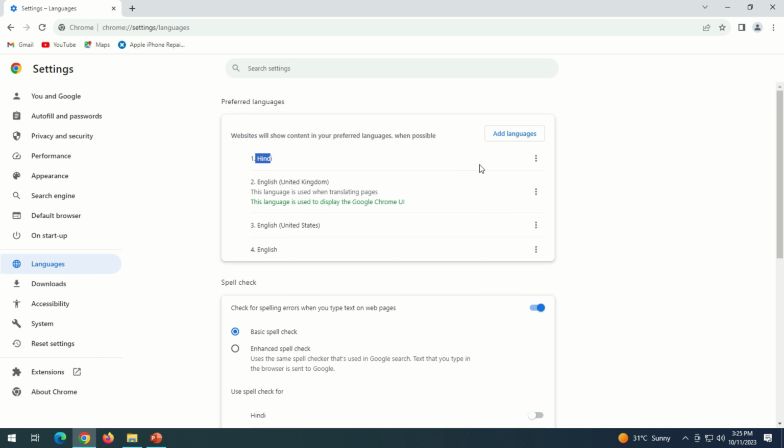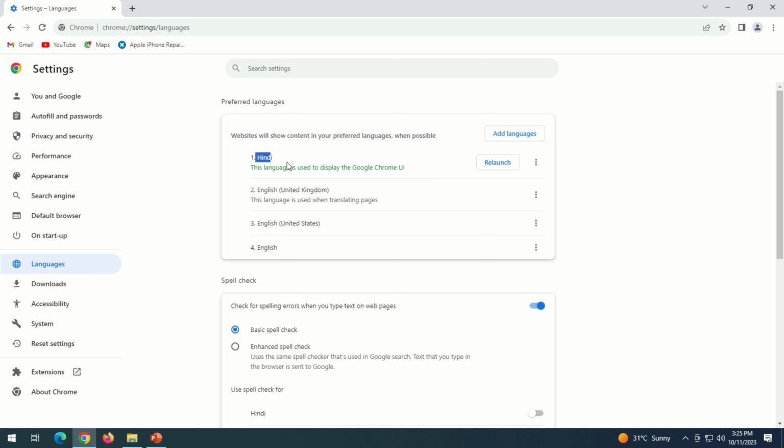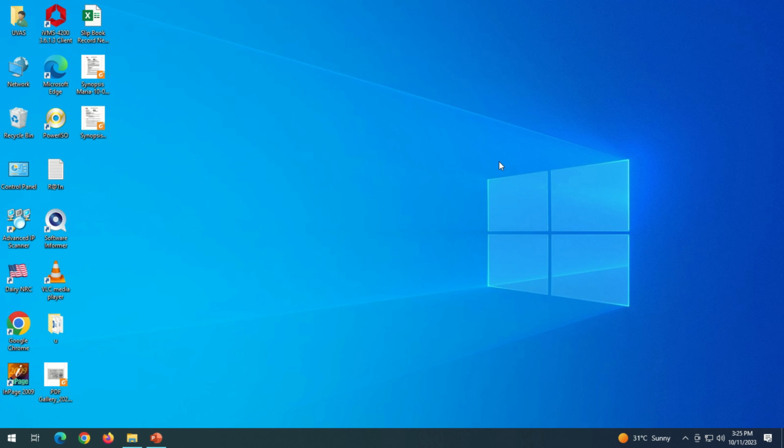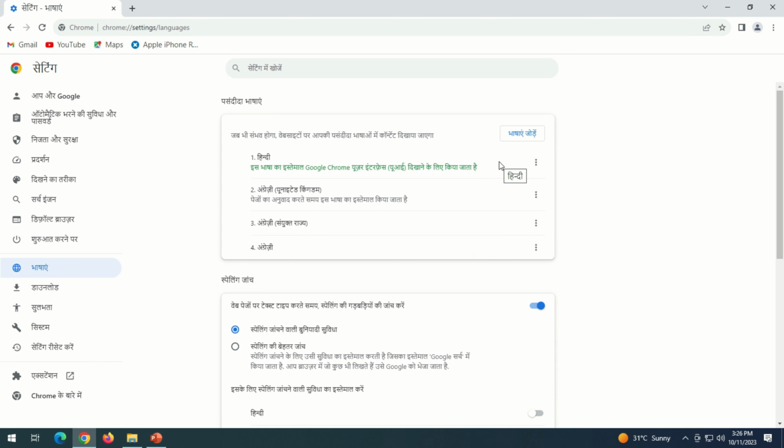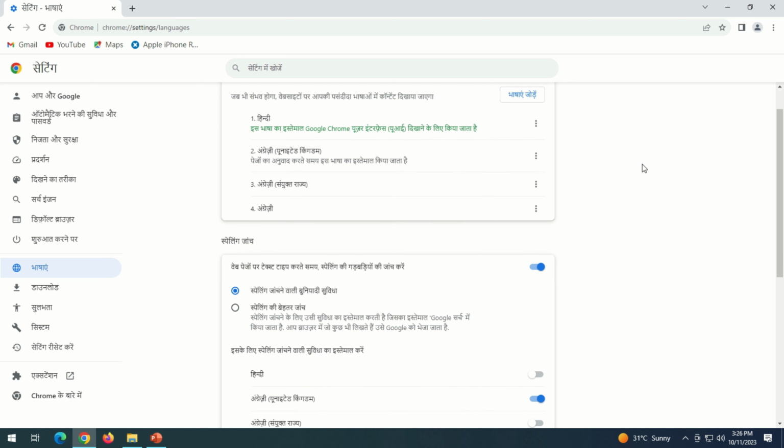And again, click on the three dots here. Check this option, display Google Chrome in this language. And now click on the relaunch button. Google Chrome will be relaunched. After relaunch, you can see your Google Chrome language is changed.